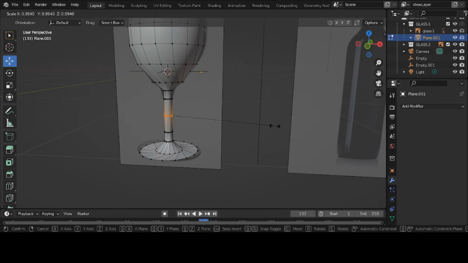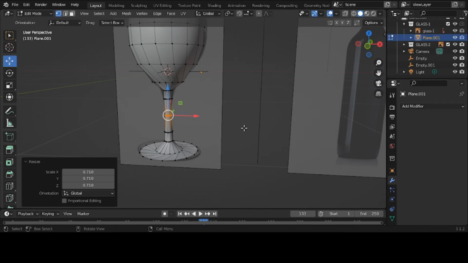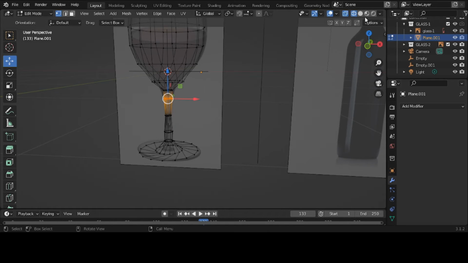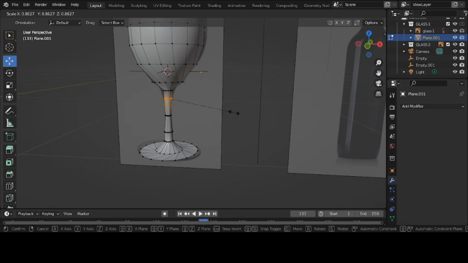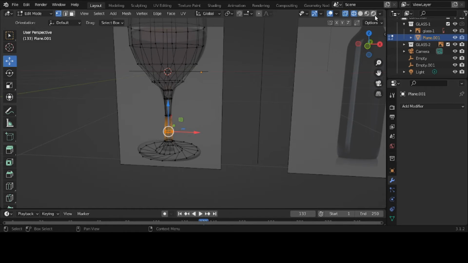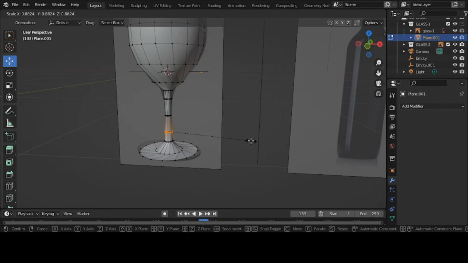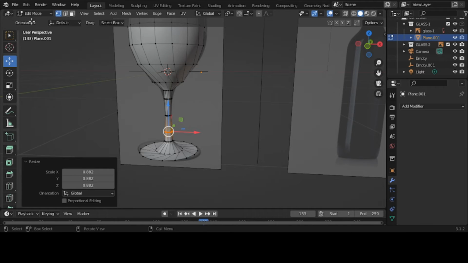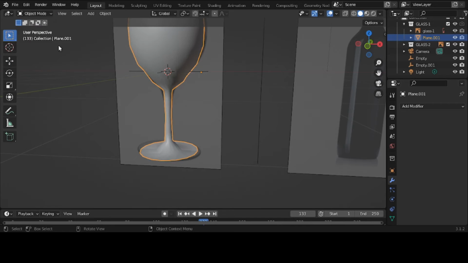You see that? I can go up here to the top. Put it back in X-ray mode. Select a little area right there. Put it back on, and then scale it in a little bit too. Just a little. Put it back in X-ray mode. Come down here. Then scale this in just a little bit like that. And now it looks close to that glass.